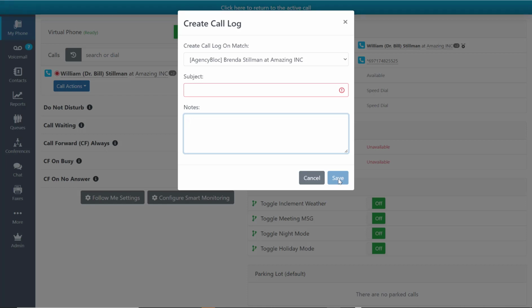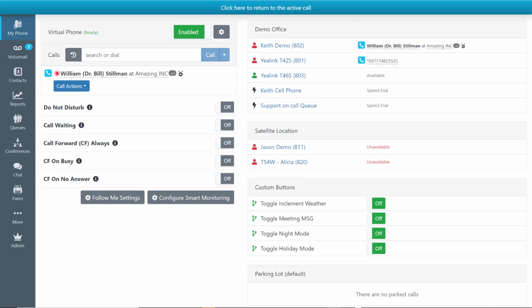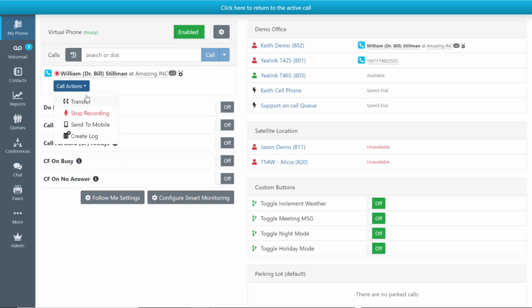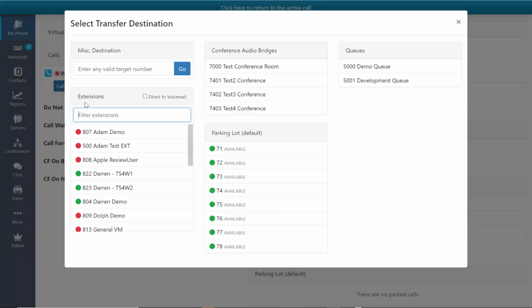And then once you do that, we will create that call log for you, and it will look something like this. Let's say that you typed in the subject call about Medicare, and in the notes you typed Dr. Bill just turned 65 and has a million questions, scheduled follow-up for next Tuesday at 2 p.m. We're going to include that in the auto created call activity for you, making it more comprehensive. And then at a glance in the future, you're going to have a general idea what that call was about. Super helpful.